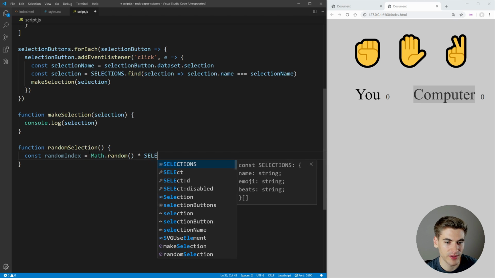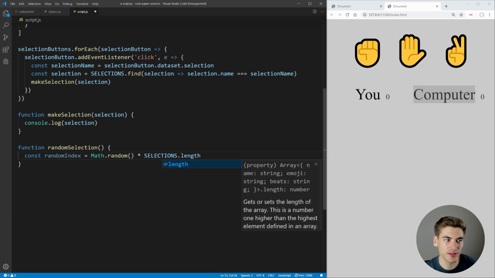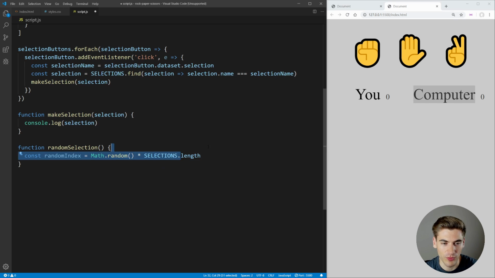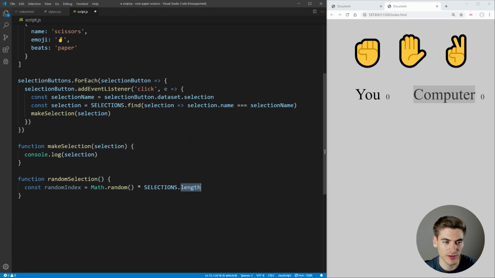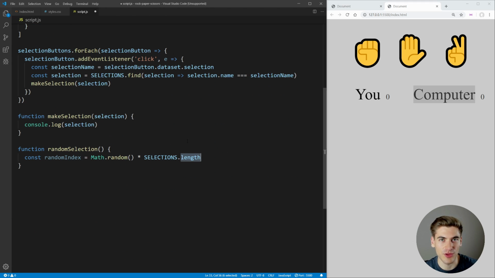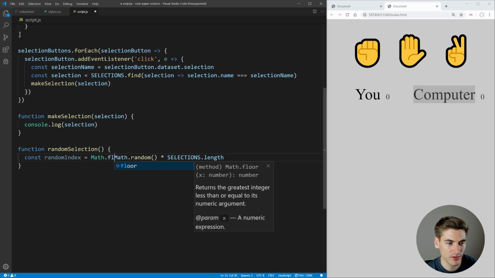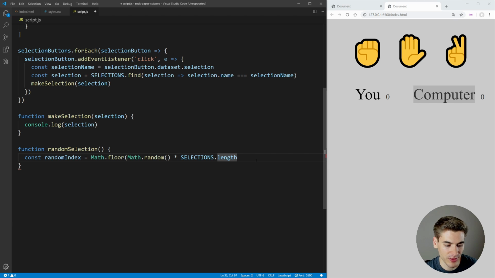So if we multiply this by selections.length, what this is going to do is give us a number between 0 and selections.length, which in our case is 3 here. So it's going to give us a number between 0 and 3, but it can't actually give us 3. The biggest it'll give us is 2.9999999. So what we can do is say Math.floor of that, and what this is going to do is give us a number between 0 and 2.